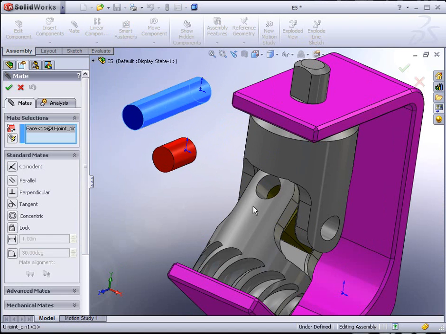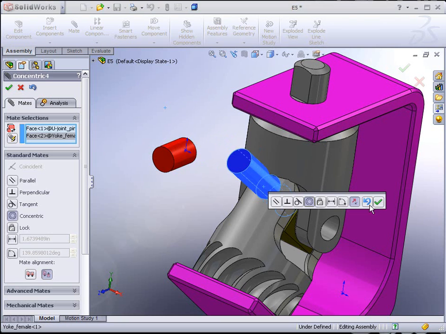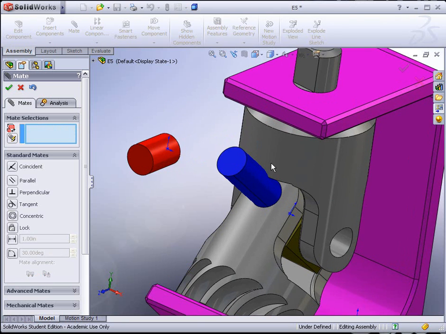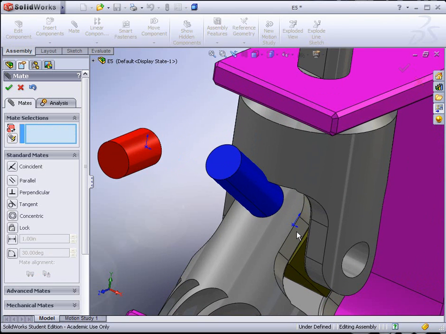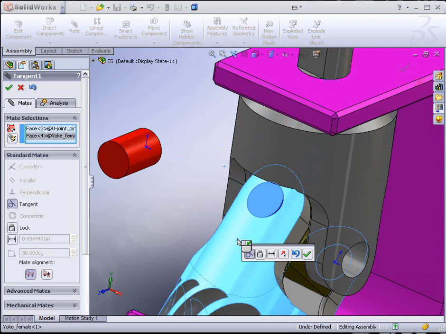Let's first add the blue pin, this face of the shaft, to this hole. Now, we need to push this pin in, but what mate should we use? Well, let's see what SolidWorks suggests. Select the end face. We need that end face flush with this face here. And look at that. It picked tangent for us automatically.